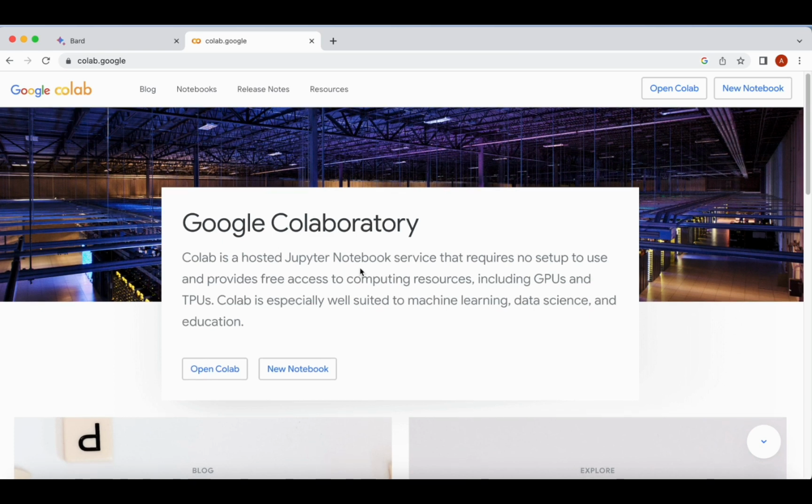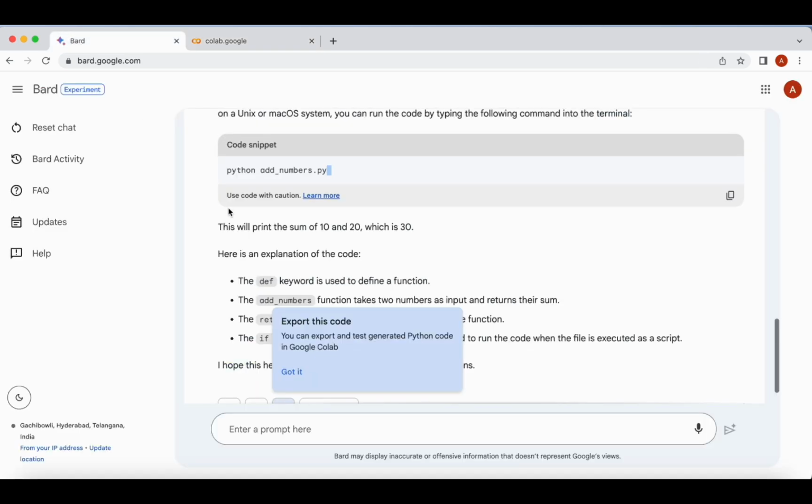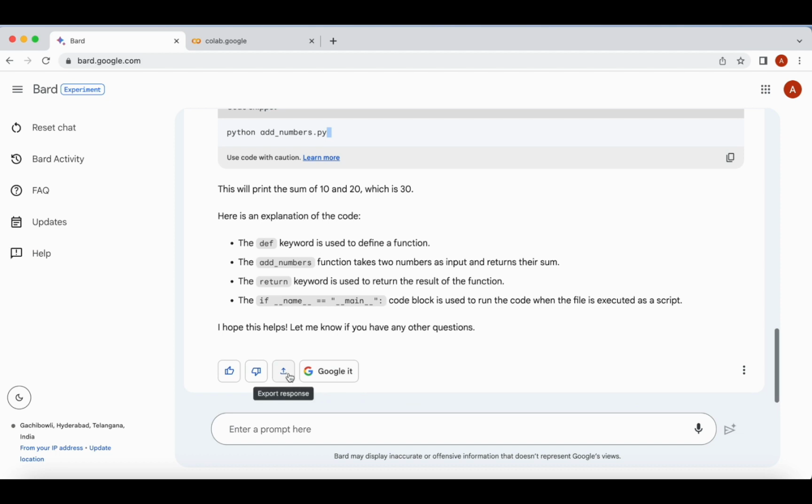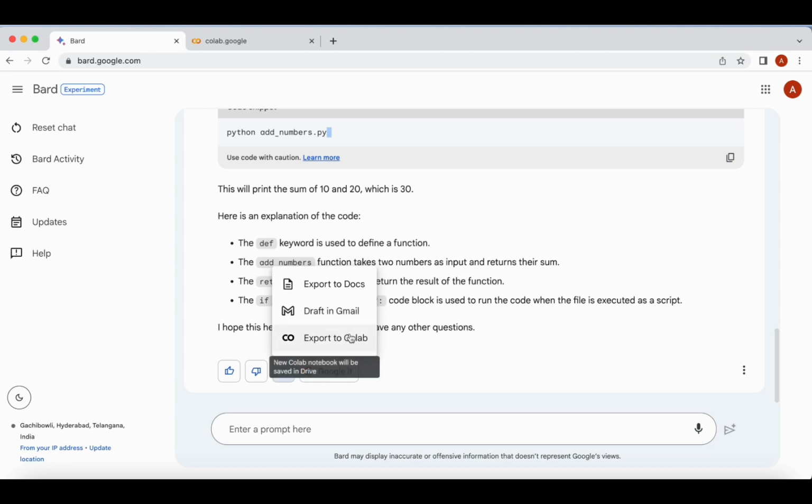It provides us some computing resources here for free of access, and from Bard you can just export your code to this Google Colab, and there you can try using it. Okay, so I'm just tapping on got it and export response. So here we are having multiple options to export. You can export to docs, that is document, and draft in Gmail, such that you can send an email with this particular information to anyone, and export to Colab here.